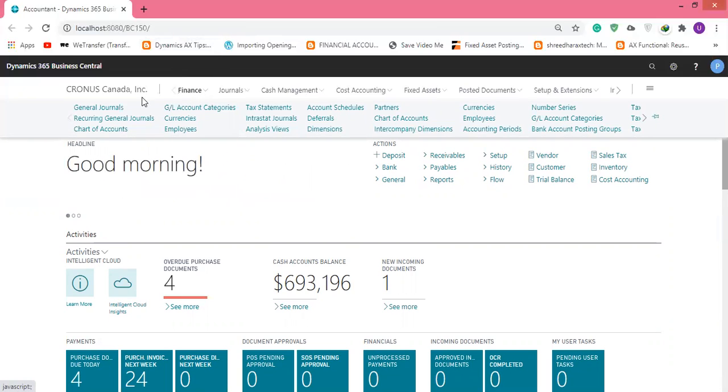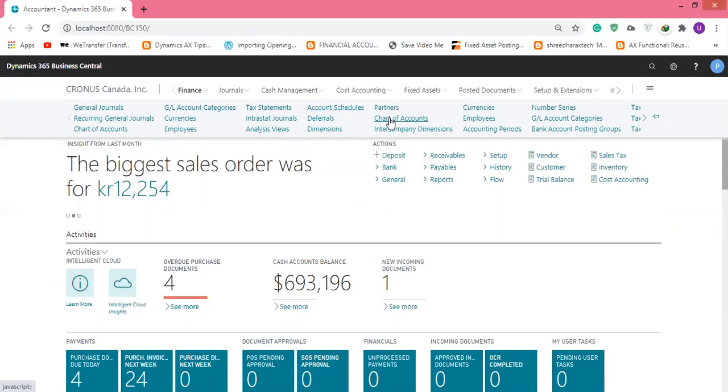Okay, so if I click on this header, finance sections, I can see all the journals, currencies, employees, deferrals, account schedule, chart of accounts. Chart of accounts simply consists of, I think you are already aware, income and balance accounts, balance sheet accounts. However, we have the equity accounts and cash flow accounts as well in a chart of accounts.